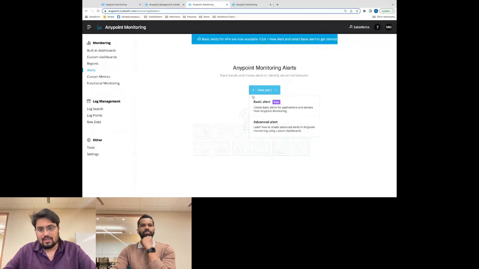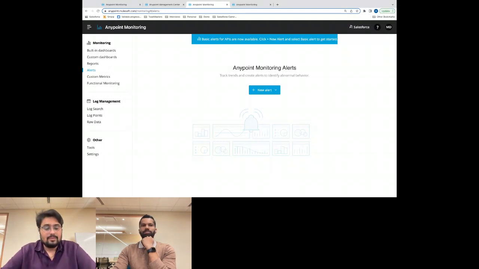And from your application as well, we have the capability to create alerts. Similarly, how we are pushing the custom dashboard, we can create alerts from your application as well. Altogether, we have different options and capabilities that MuleSoft provides. Thank you so much.